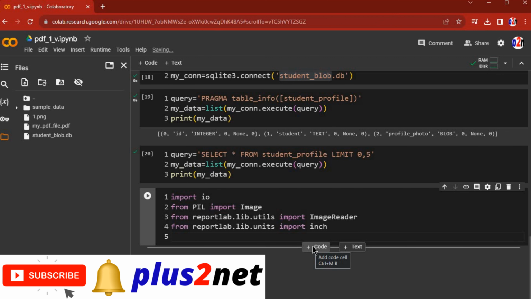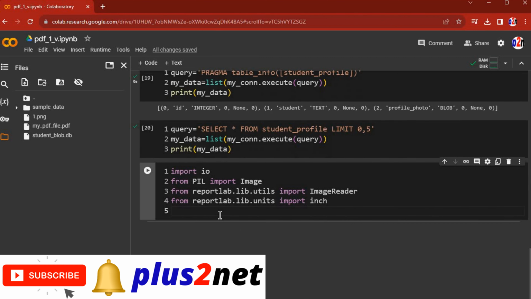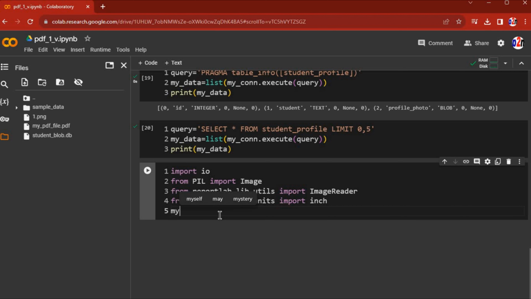Now let's create the path here, my path, where the file will be stored. So my PDF, my underscore PDF dot PDF. You can give any name. Sorry, I have to put it as a string. This is fine. You can give any file name, whatever you want.